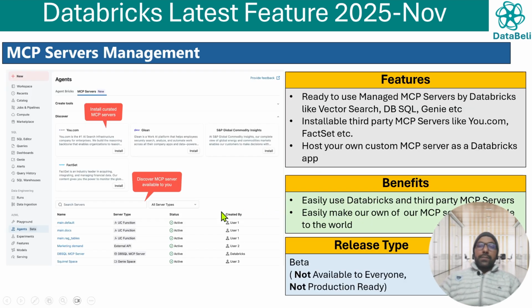Now coming to the next feature, it is about MCP server management. They have brought up a new tab in Databricks, and there we are getting a new tab, MCP servers. This tab they had introduced previously also, but now they are adding more and more features to it. So now we can use three types of MCP servers.